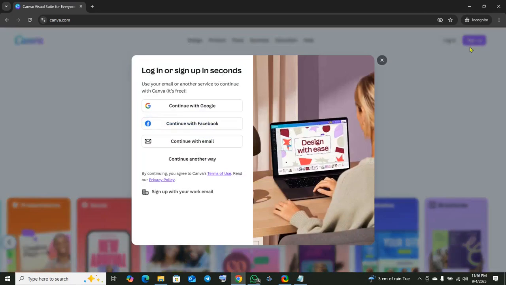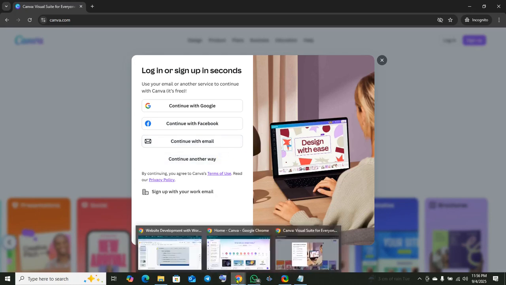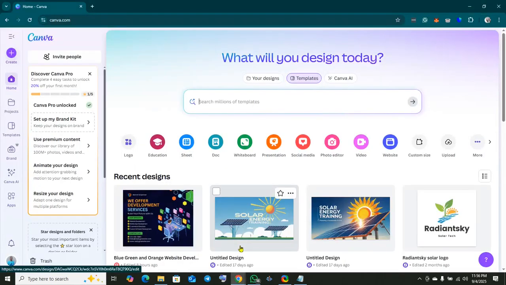So if I click on sign up now, I can go with my email or my Facebook account, or continue with Gmail, provide my email, create a login password, and bam, I'm there. Now let me show you. I'm already logged in. Let me show you how to get around.